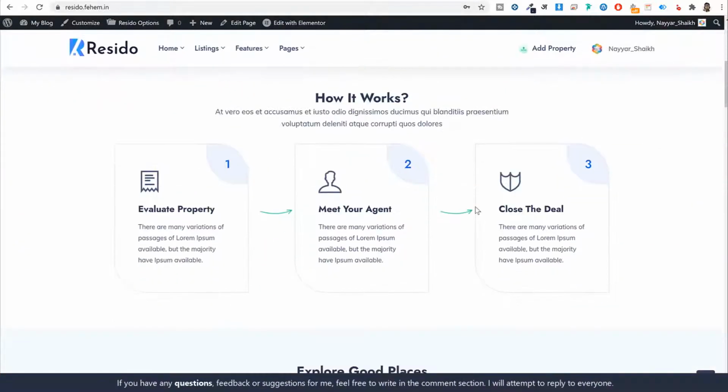Then when you scroll down, we have our next section, which is the how it works section. So we have created this section just to make it easy for our visitors. They understand how this website works. They can evaluate a property, and after that they meet the agent and close the deal. So very simple, only 3 steps.